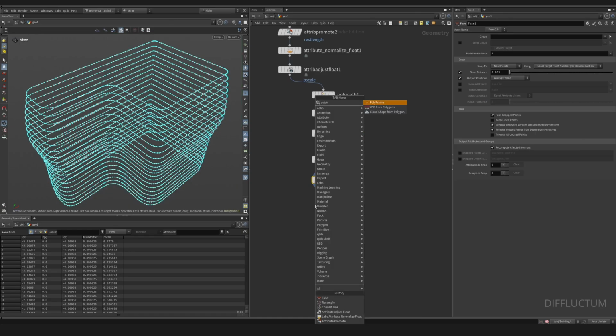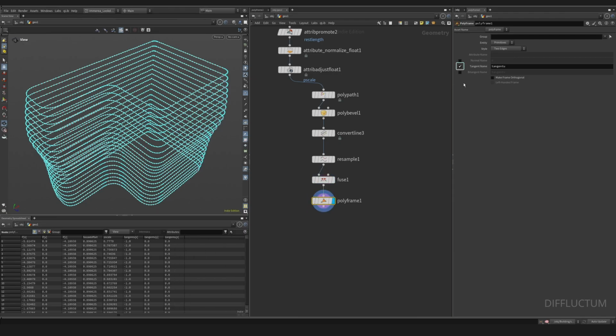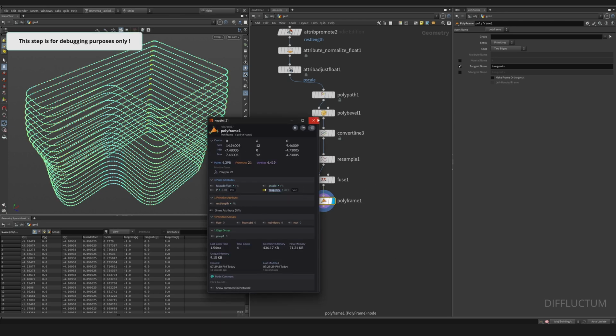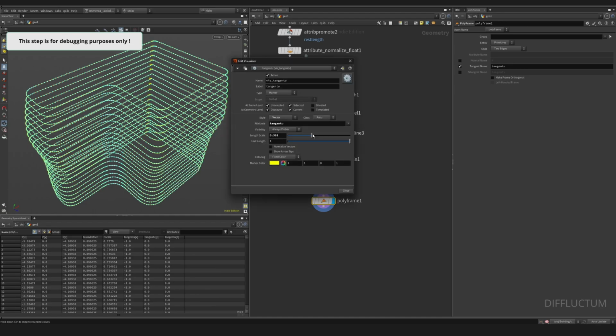We start by generating the tangent vector. For this we use a polyframe node. In here, we only need the tangent name, which we leave as default, and by opening the node info, we can enable the visualizer for the tangents. Coming in here, we can also increase the size of the vector visualizer, and this seems correct.